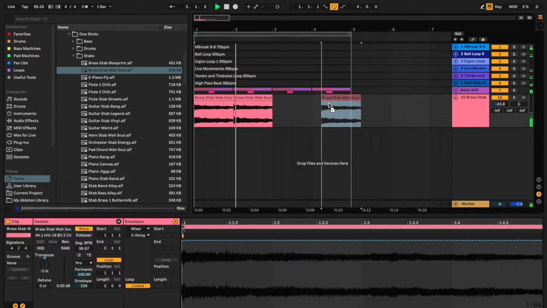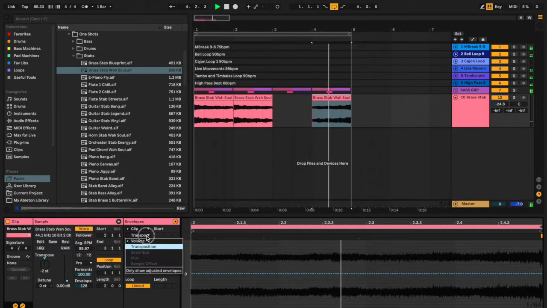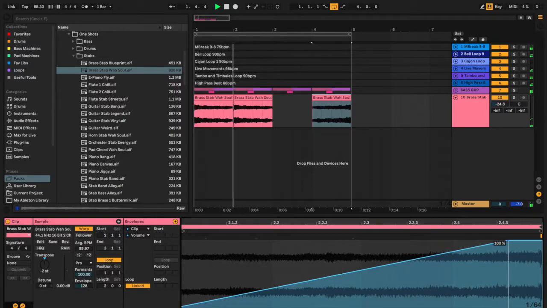What I'm going to do here is press the command key R so that it reverses the sample, and then I'm going to create a volume envelope and use this as a kind of dynamic riser as the pattern loops back around.